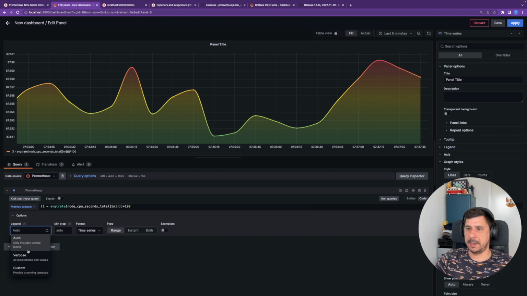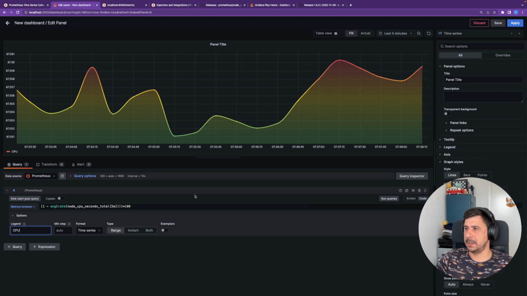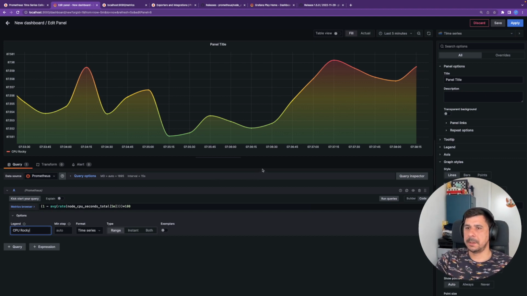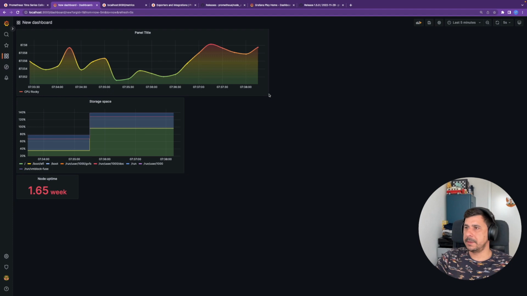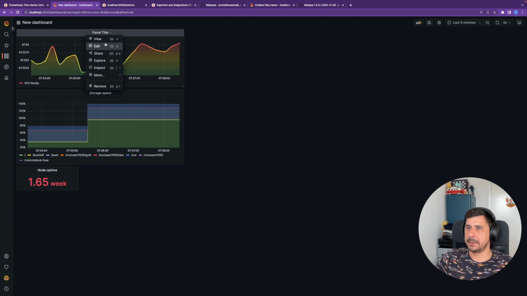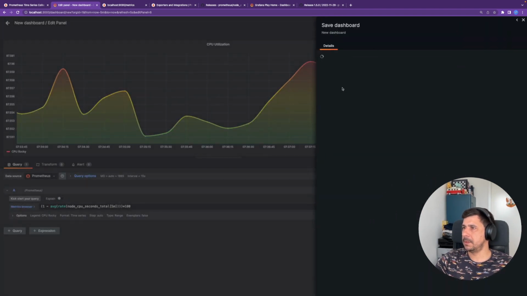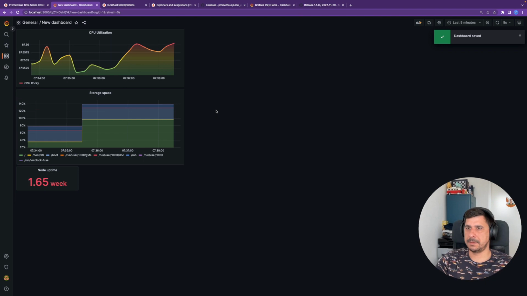And here again, I want to, okay, so I'll just leave it like this. And maybe I can change the customization like CPU. Okay, so we're gonna save it. Let's just adjust the width of the panel. Maybe we can also change the title, like CPU utilization for now. So we just save it. So this is our dashboard.